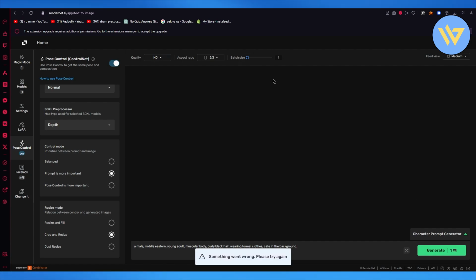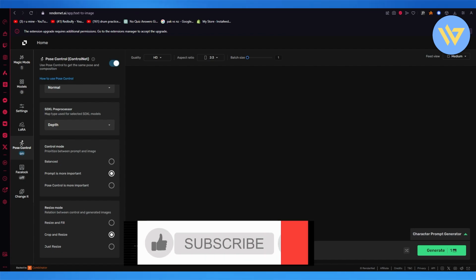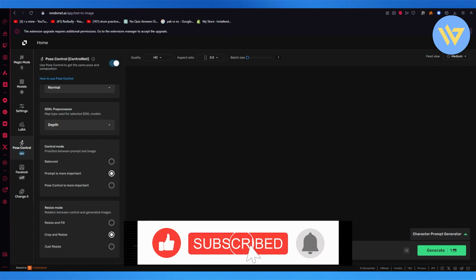So that is pretty much about it. That is how you can add your prompts in RenderNet AI and create consistent characters. So that's pretty much about it.